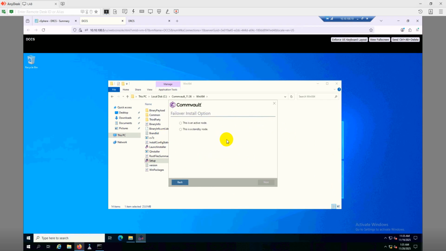Okay, so it seems all good, so we'll choose this is an active node. Now click next. Here I will choose the default location as C drive. Click next. For the Commvault data directory, it's showing F drive, so that's fine for me. And for the SQL engine, I will choose C drive. If you want, you can install in a different location, but that's fine for me. I have enough space on C drive. And the CommServe database on C drive, that's fine.